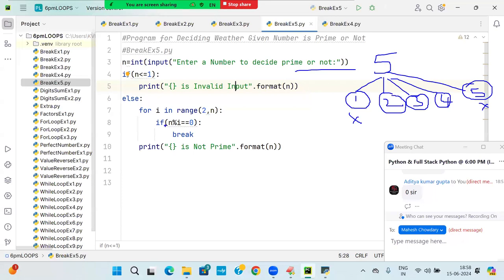Start with what? For i in range of 2, comma n. What is the value of i? 2, comma what? 5. What is the value of i? 2. And 5 % 2 is equal to 0? False. False means what? Go to where? Loop.